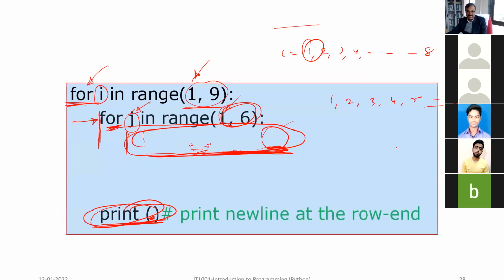We know that next time i is going to be 2, and then again the inner loop will execute. All of that inner loop will execute, then the outer loop will get the next iteration. For the next iteration, again the inner loop will execute, and then the outer loop will take the next iteration, because it is a loop within a loop. So for one iteration of the outer loop, all possible iterations of the inner loop get executed, and then it will move on.